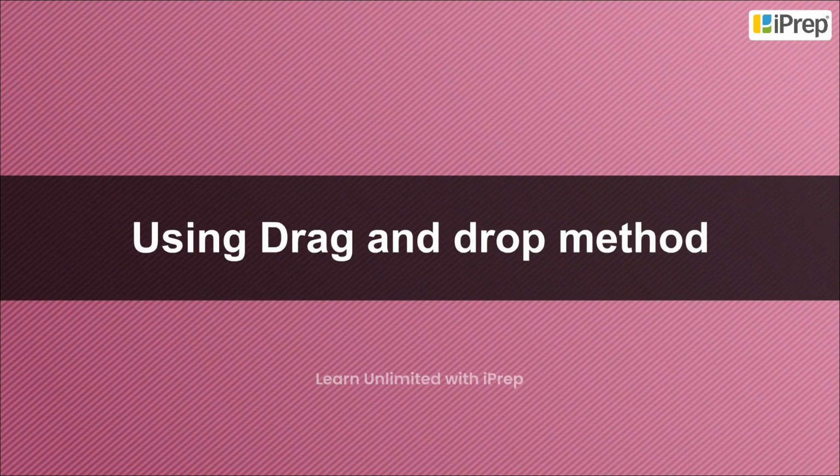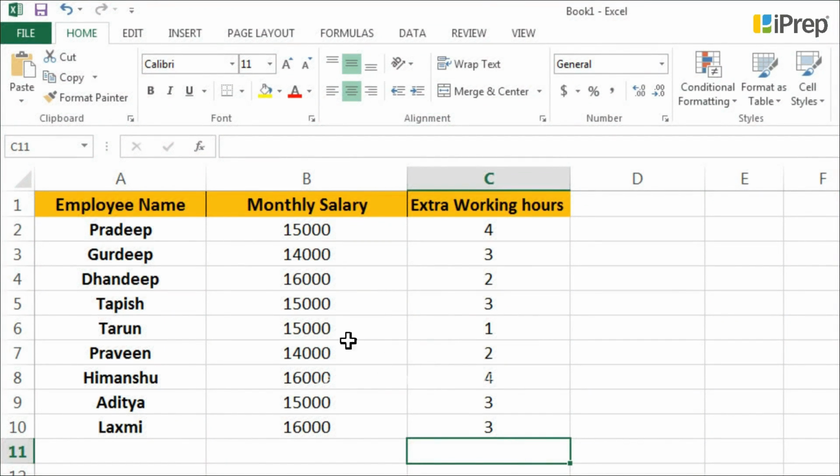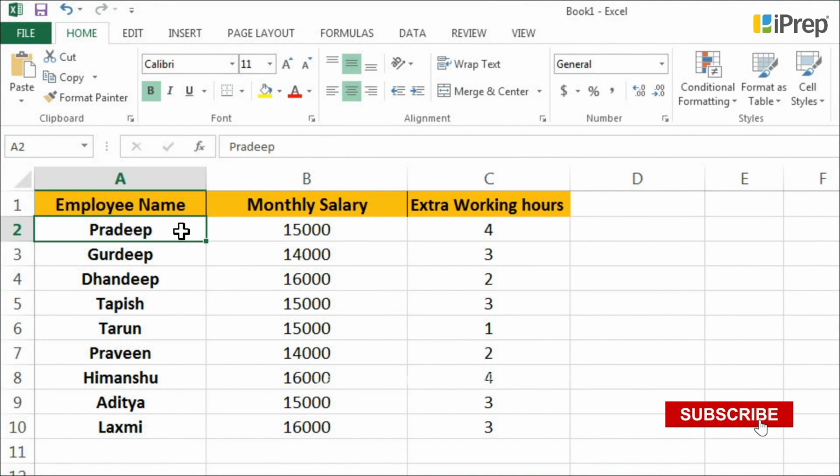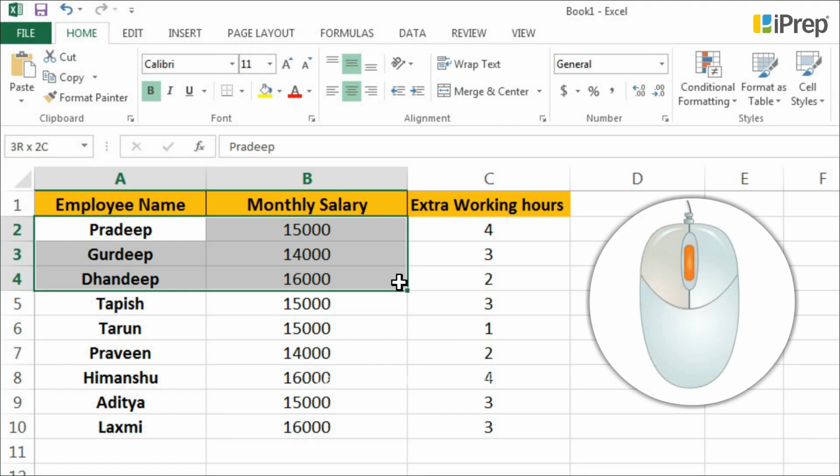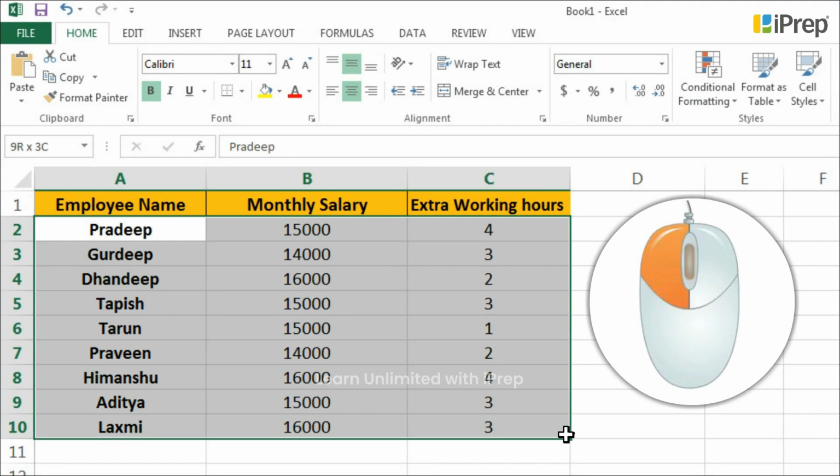Using the drag and drop method: place the cursor in the starting cell, hold the left mouse button, and drag the mouse over the areas which you want to be selected.